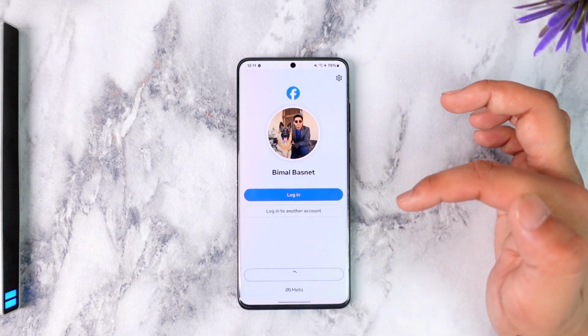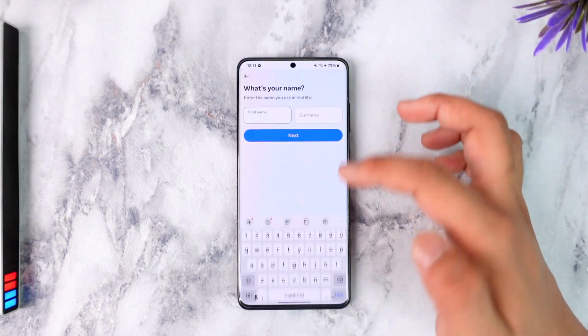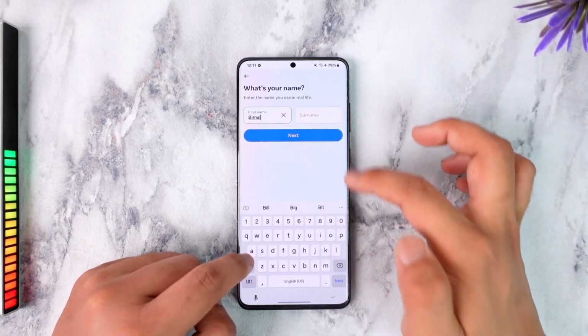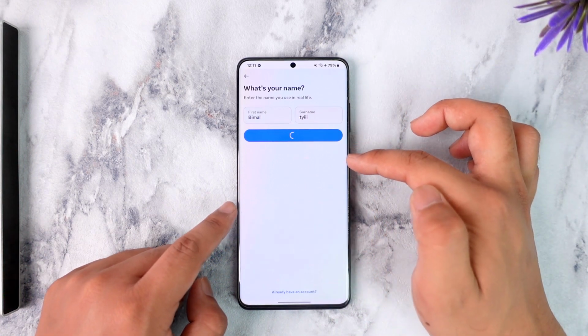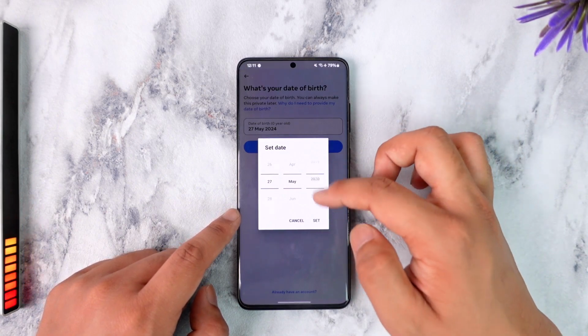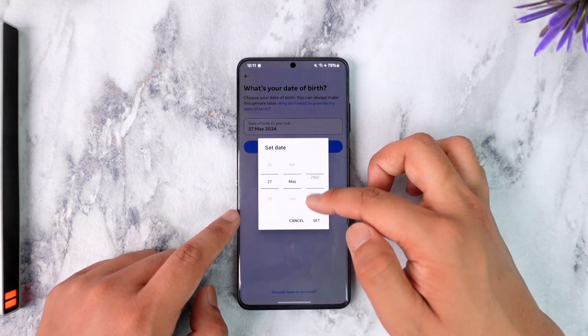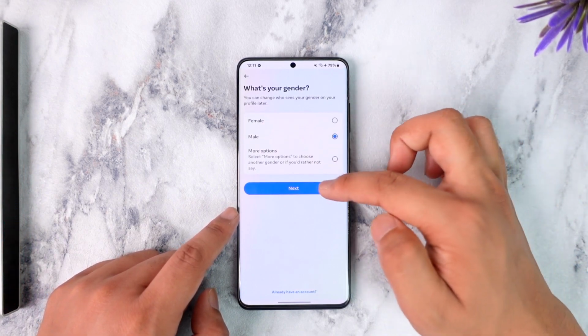So you can tap on create new account after you log out, then just tap on get started. Then simply enter the first name as well as the last name that you might want to use here. Then just tap the next option. After you do that, select a name, hit the next option here. Then you can simply select your date of birth over here. Then once you've done that, hit on set, then tap on the next option. Then you can select your gender.